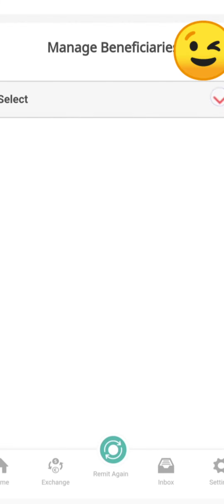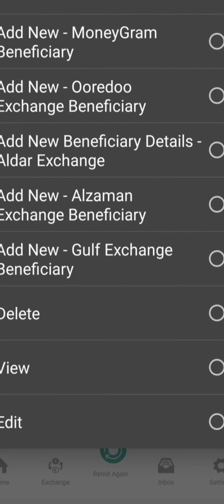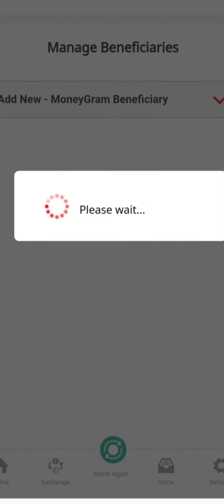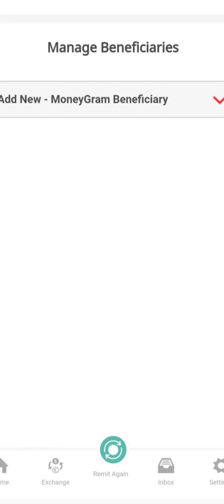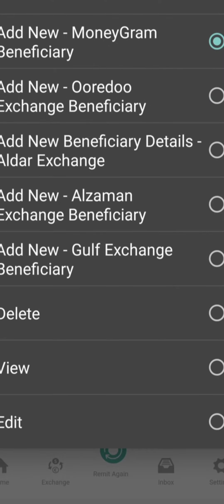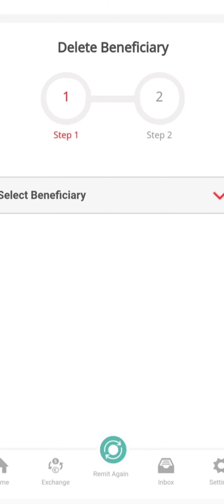Then if you want to see or to add a new beneficiary in Moneygram, you will tap this. So for example, add new beneficiary like that. So I already have 10 beneficiaries. So if you want to add beneficiary to Elder Exchange or Gulf Exchange like that, you can see all here in Manage Beneficiaries. And then if you want to delete, here is delete beneficiary.